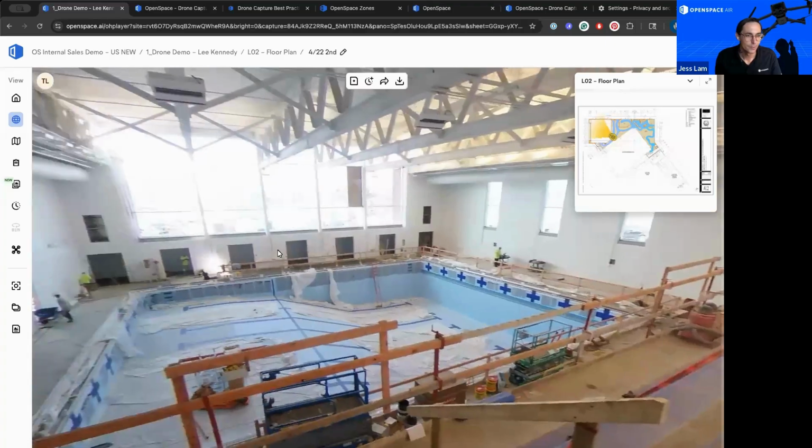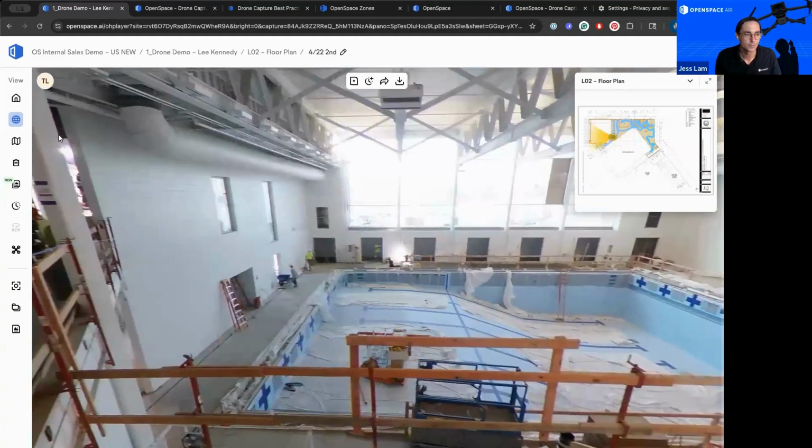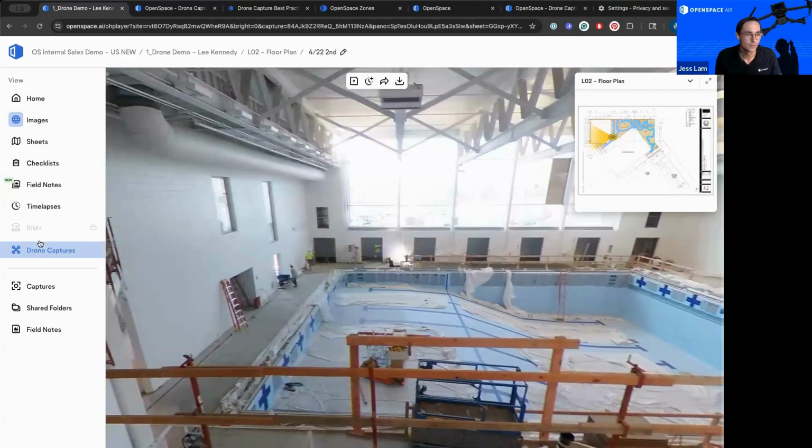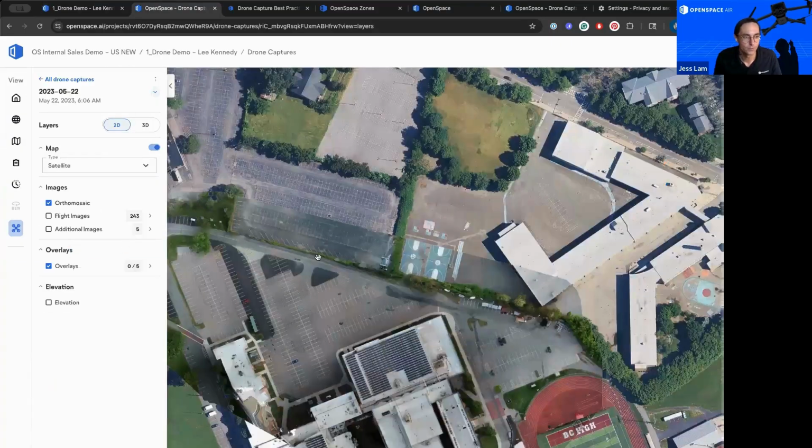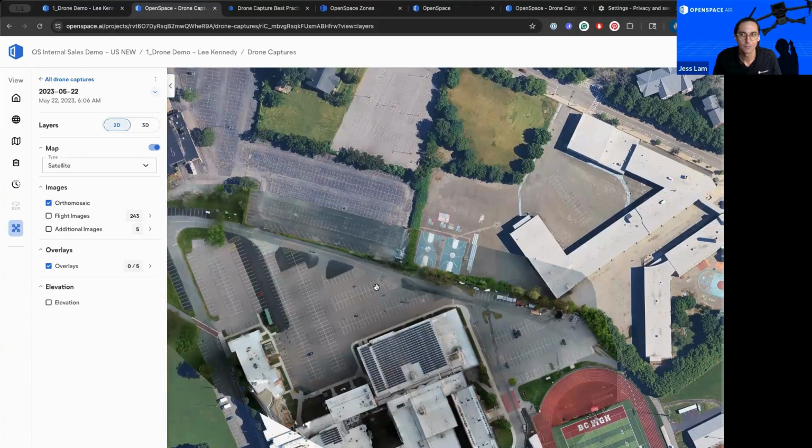Whenever you're here in the product, either looking at 360 capture on Project Home, you can go over to the sidebar and now you'll see drone captures appear. Give that a click and that will bring you to OpenSpace Air. And if you already have a capture uploaded, that will appear here on the map.